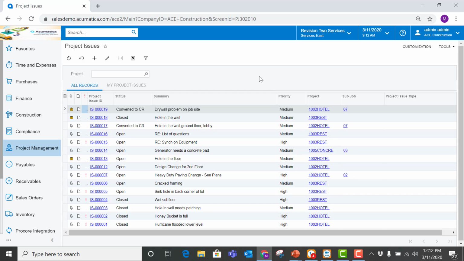So here on this main project issues screen, we're looking at all of the project issues that I currently have in the system. So just like we saw on that RFI screen, we've got information right on this screen. So I can see which issues are open, which issues have been closed. I can also see which issues have been converted to a change request. And again, that visual indicator that tells me I've got a document attached to the line level of these project issues. So let's take a look at this project issue.